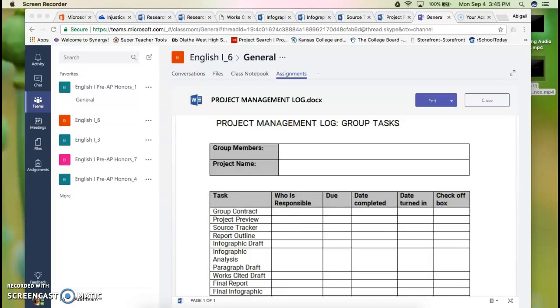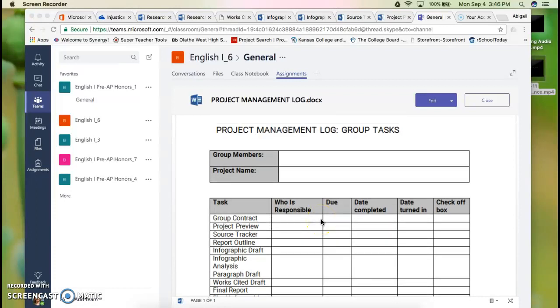All right, you're watching this video so that you can properly develop your project management log, which is a series of tasks that you have to complete in order to be successful in this project. So I'm on our class Teams right now under assignments where our project management log is posted.